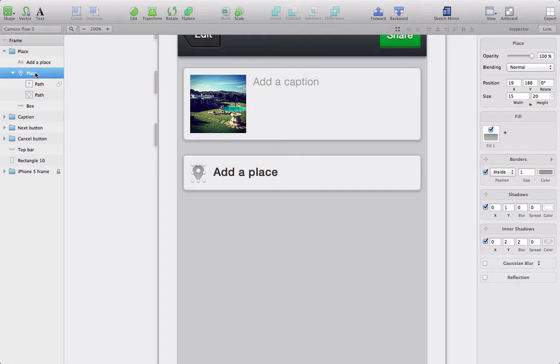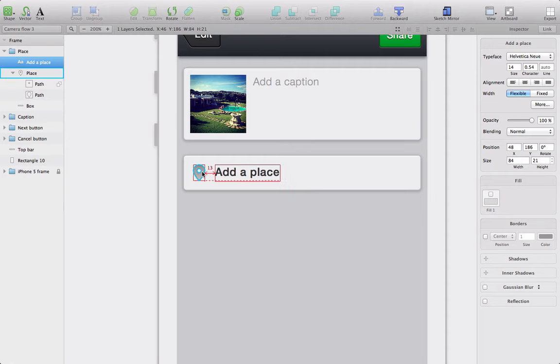Alright, make sure you have 13 pixels margin between the border of this box and the icon, and between the text and the icon, like this.